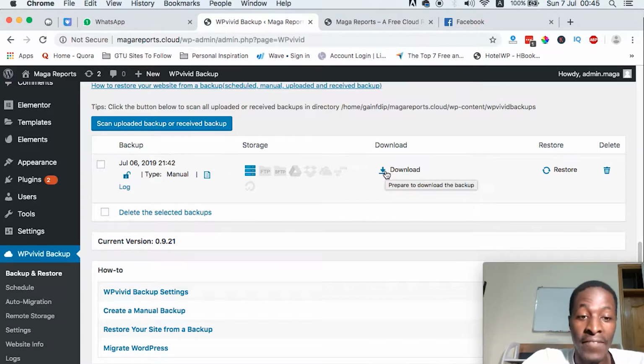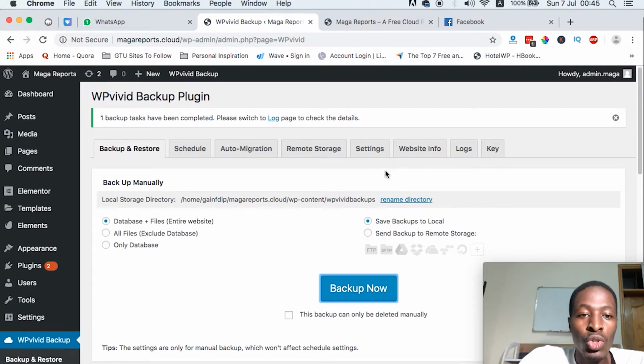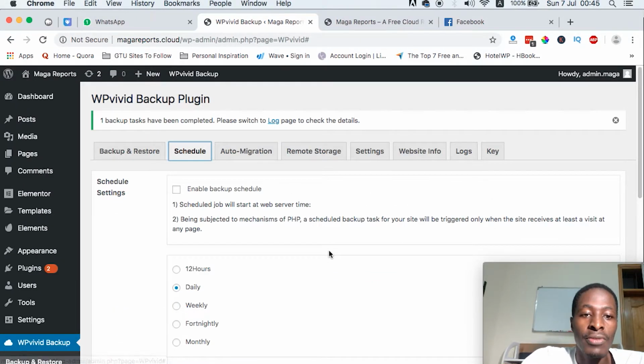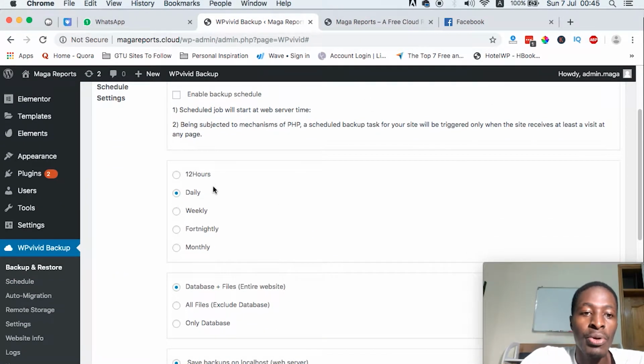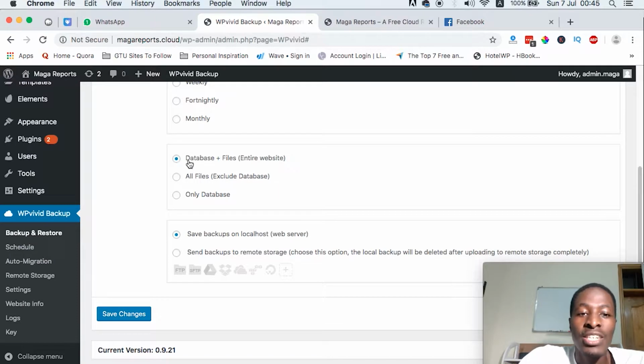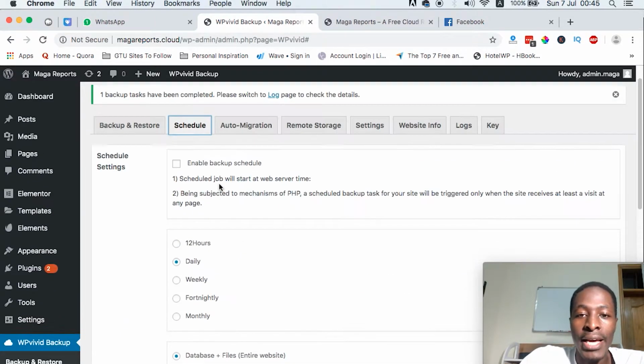This is what I find so amazing and out of the box, that in just one click I can have my website backed up. But also you can schedule backups of this kind. You can enable and say every 12 hours I have my website backed up, every end of the day, and you can select what kind of files you want to back up. Is it only the database or something like that?